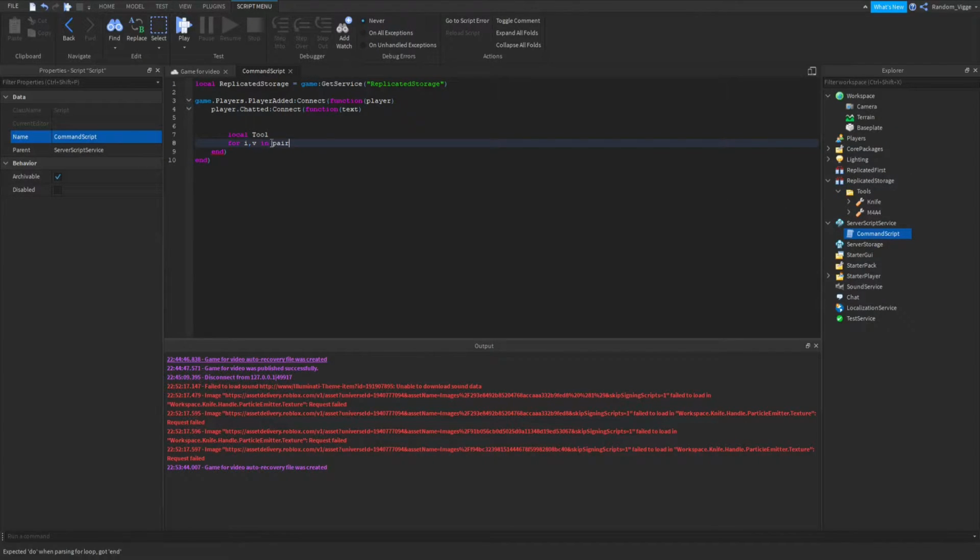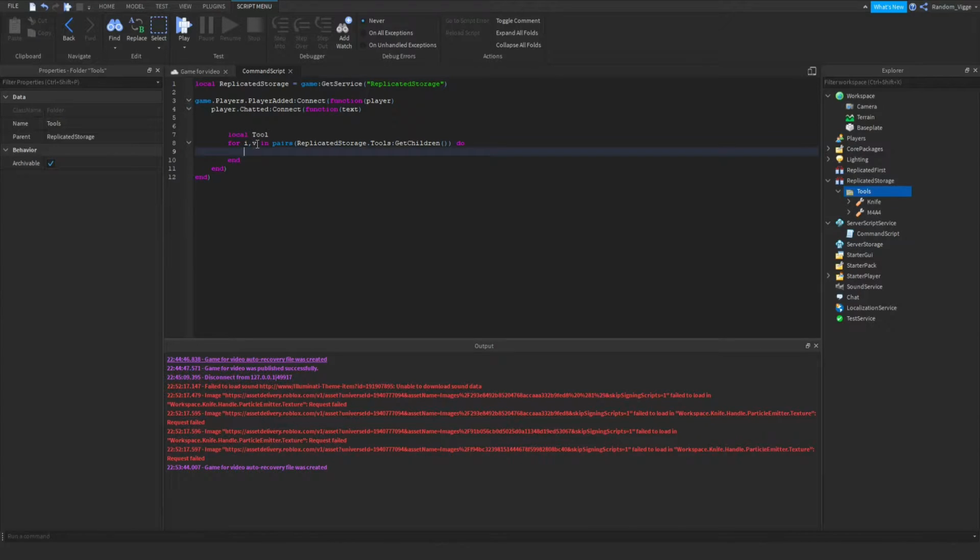So do for i, v in pairs(ReplicatedStorage.Tools:GetChildren()) do. So now it's gonna loop through this folder right here. It's gonna loop for all the children of this folder, so it's the knife and the M4A4.